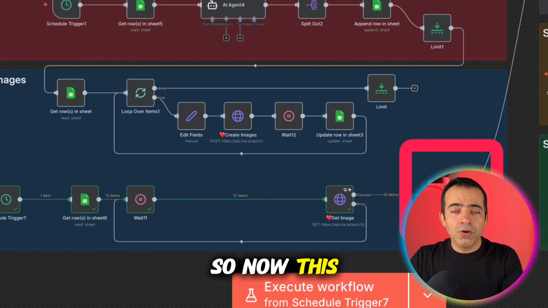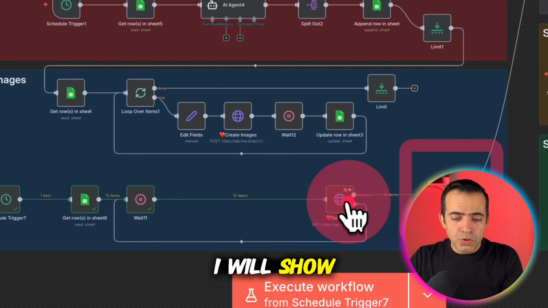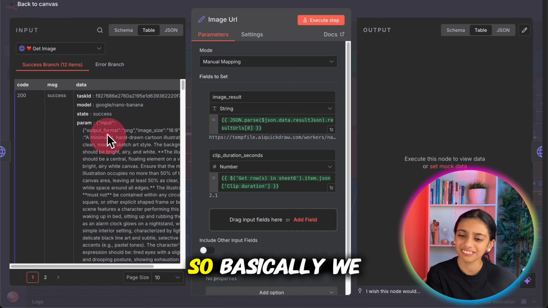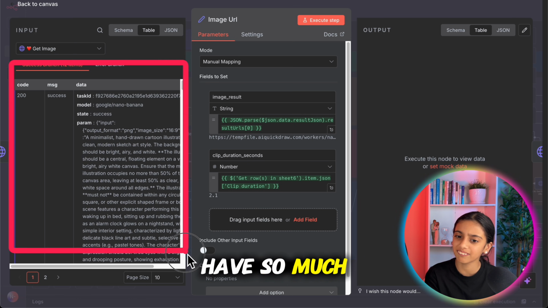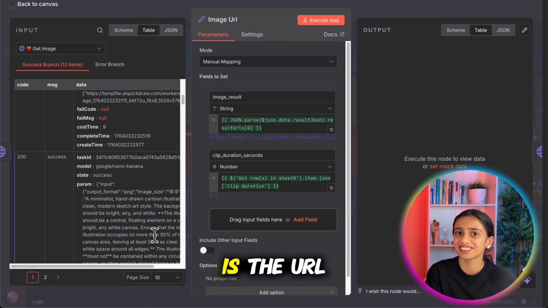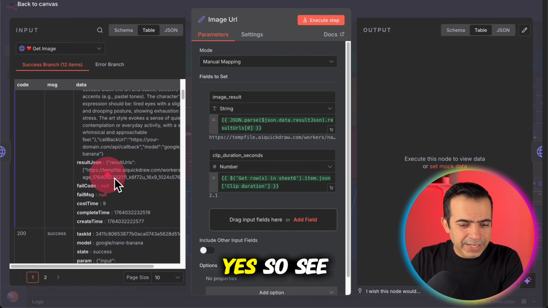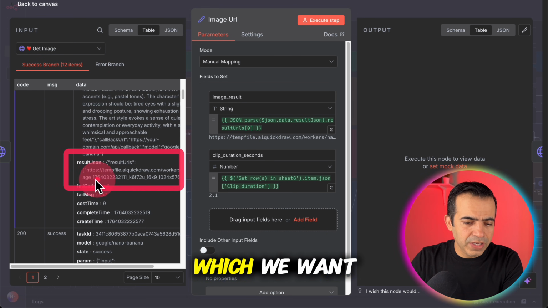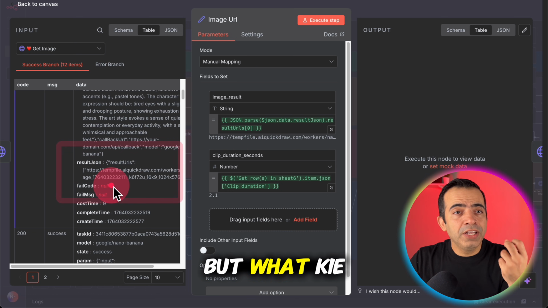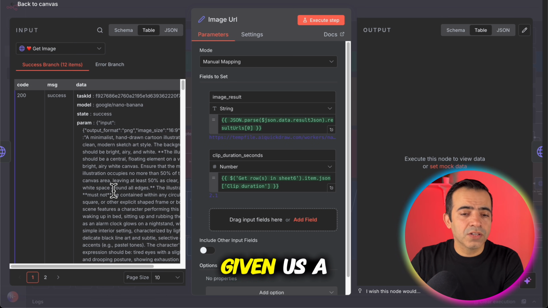Now this node is called Image URL. I will show you why we need the Image URL node. Basically, we have so much data, but what we really need is just the URL. So this node will separate the URL from the rest of the data. See, the image URL which we want is just this information. But what Key AI has done is it has given us a lot of data.